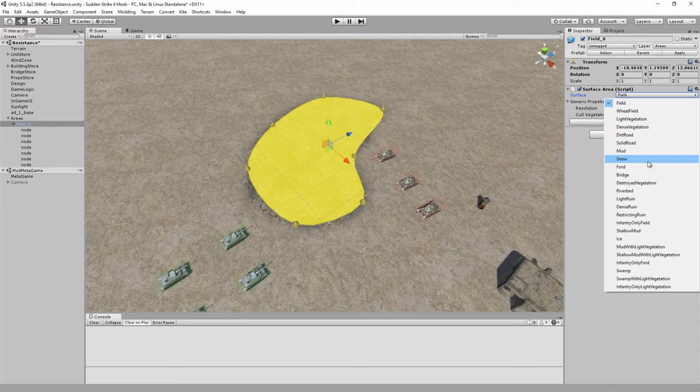Snow means deep snow and will heavily slow down both vehicles and infantry. Ford is shallow water and has no restriction on movement. Bridge is a special terrain type and not usually used manually. Destroyed vegetation can denote an area where plants used to grow but have been trampled by vehicles or explosions. Riverbed is generated automatically by the system when the terrain metadata is built. They are placed on the bottom of lakes and rivers.